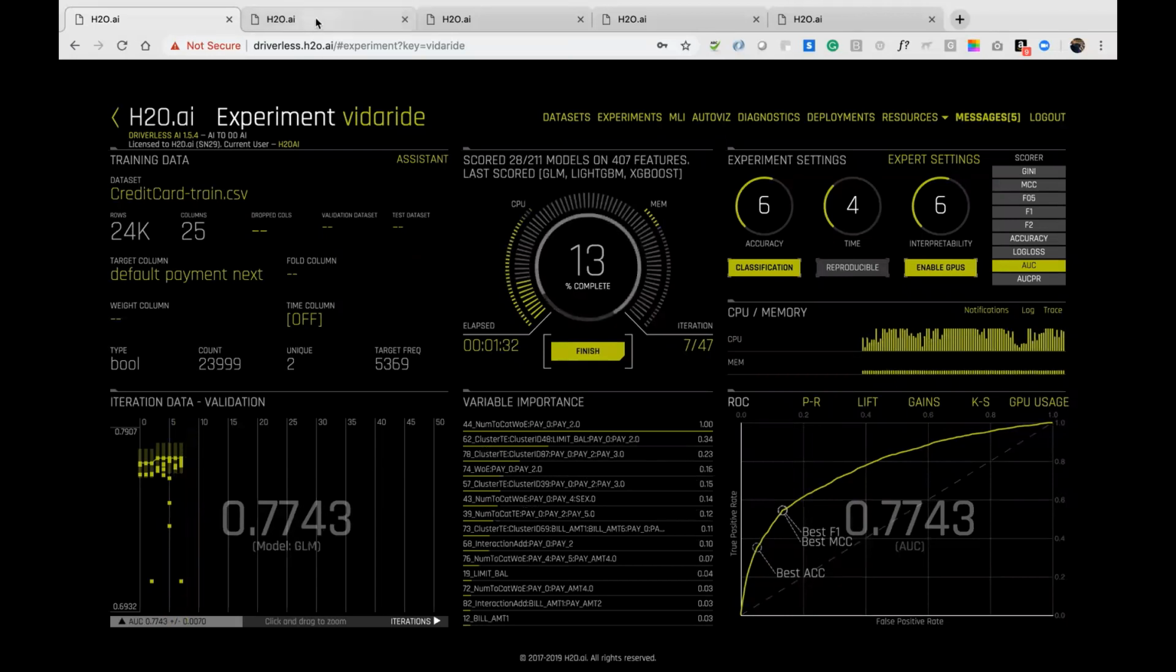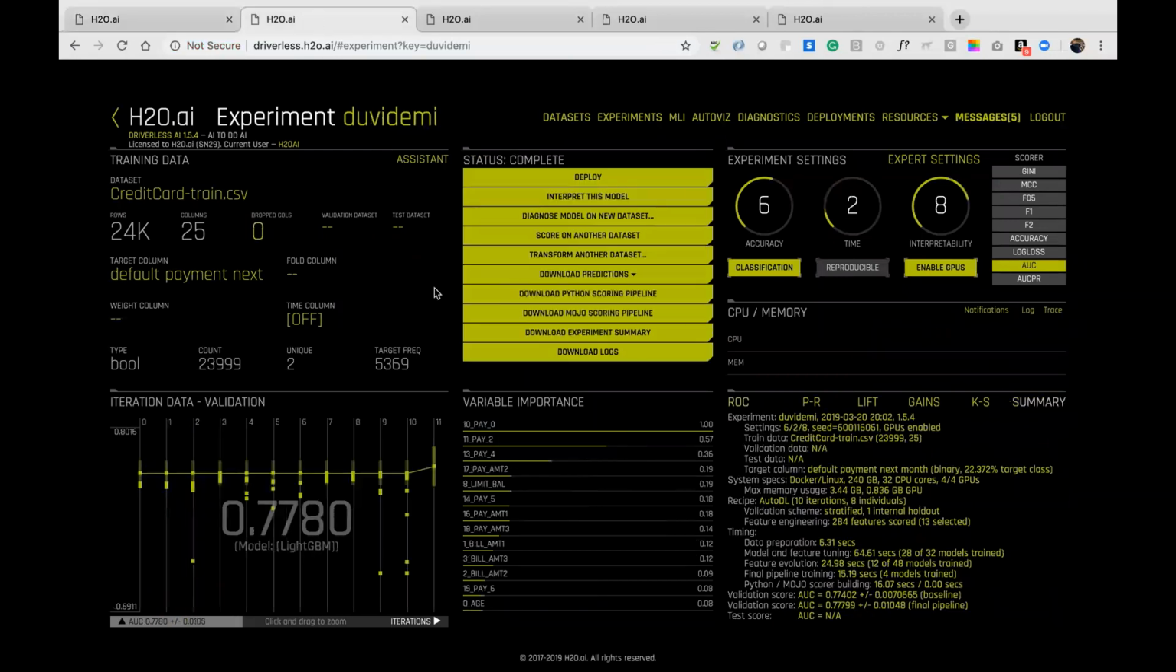When the experiment is done, you'll receive a screen that looks like this, where typically the final model is the best model. You can do a couple of different things. You have the option of scoring on another dataset, transform a dataset, download the predictions of both train and test datasets, download a scoring pipeline in Python, download a scoring pipeline in Java, or download the experiment summaries and logs.